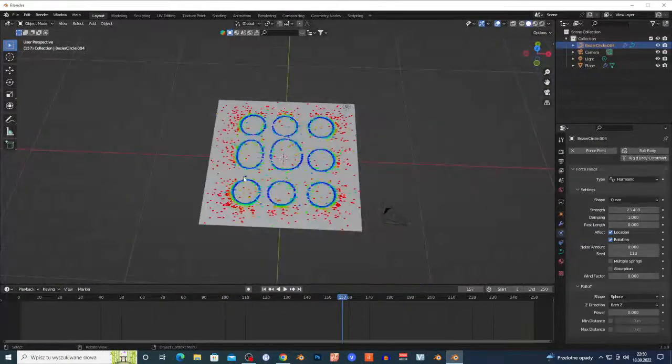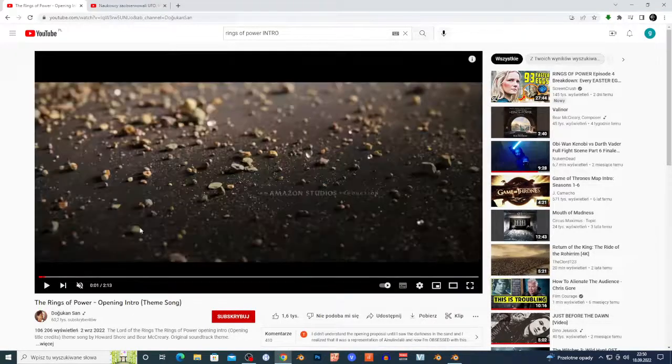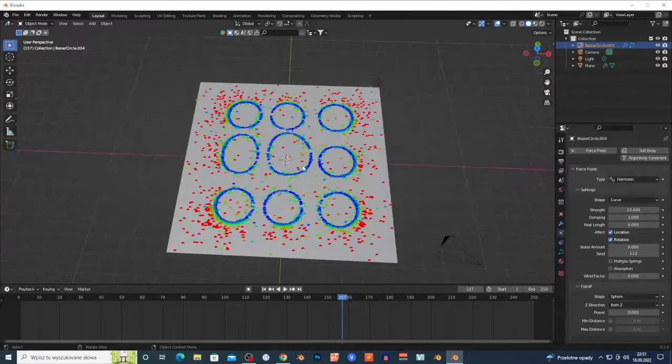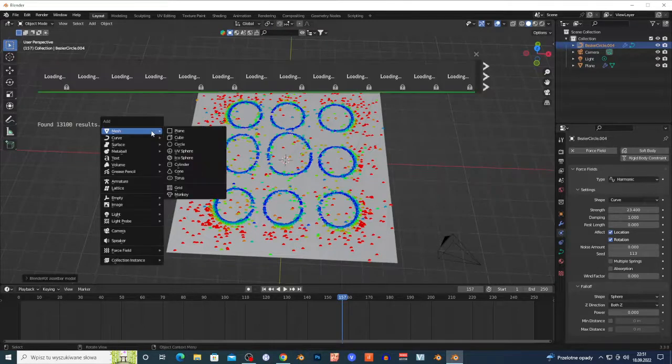I'm going to show you, because they're using, in this intro, as you can see, different sizes of those particles, and I don't know, some kind of sand material or whatever. Like I said, this is just the basic idea that I'm showing you. But what do you want to do? You can use Blender Kit. I'm going to use Blender Kit, but you can use whatever object you want.